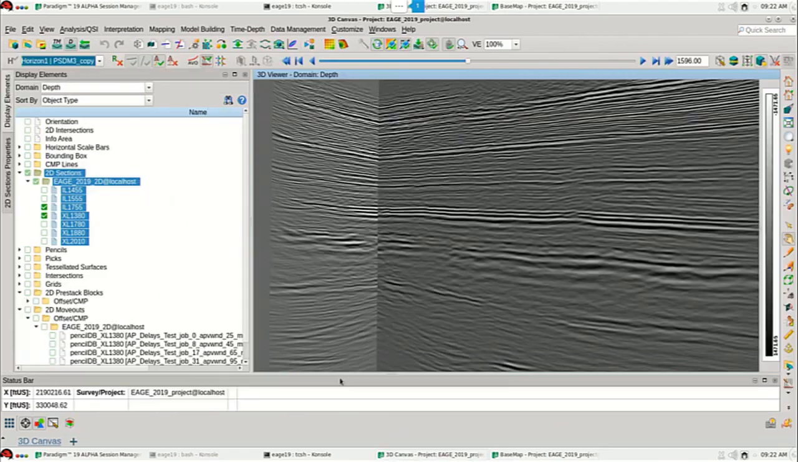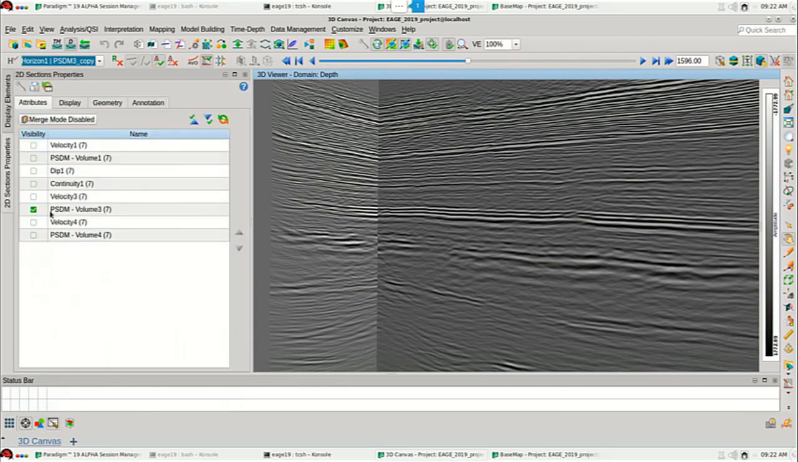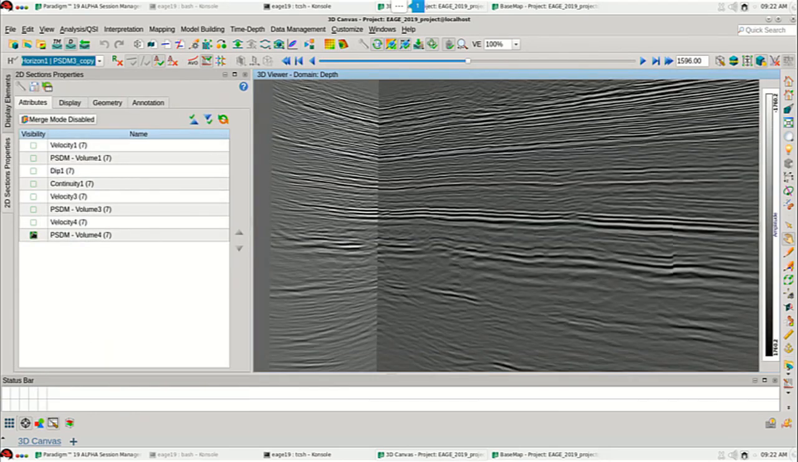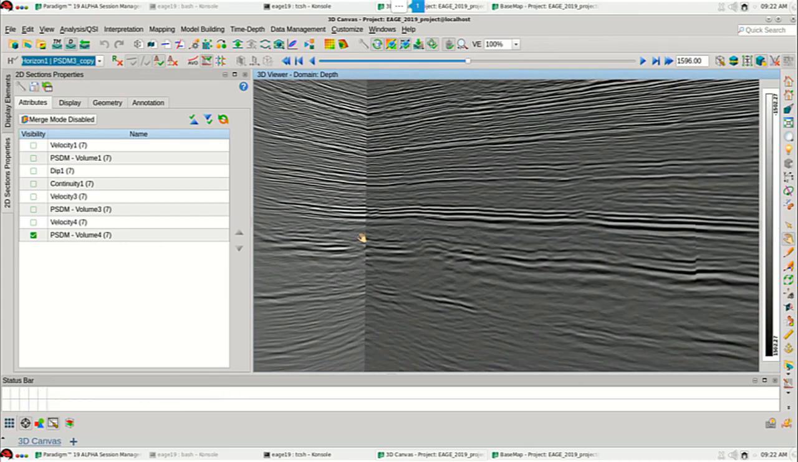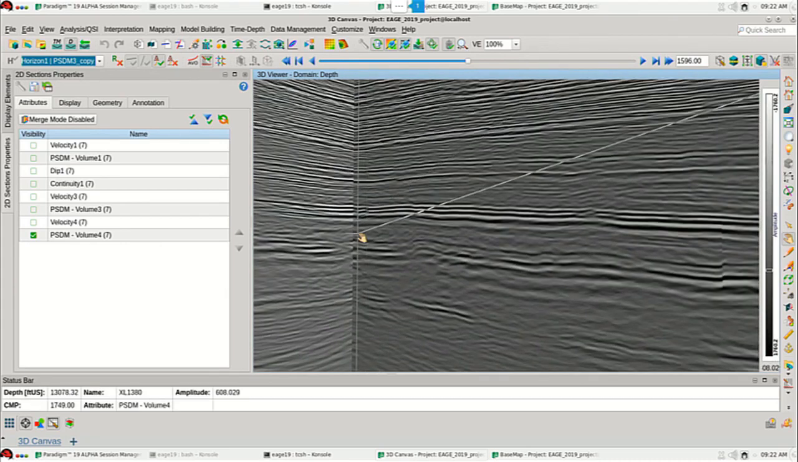And I'm just going to show you now the result after a couple of iterations on the pre-stack depth migration. So that's now PSDM volume 4. And I can see for this horizon which was here, it's now better tied. So indeed, I have achieved the fact that not only my gathers are still flat, but also the lines are better tied as well. Right, thank you very much for your attention.